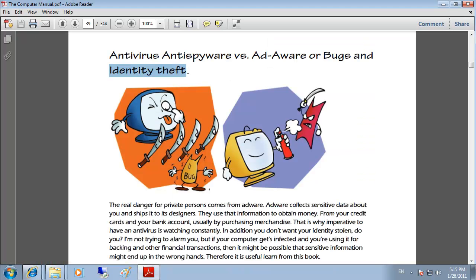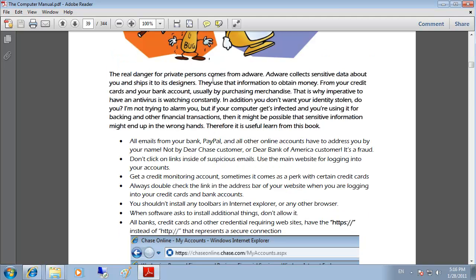Identity theft. Computers are one of the most used gateways for hackers and other malicious people to steal your identity or parts of your identity, like credit card numbers and addresses, social security numbers, and so on. And they can use that for their own benefit, which will cause trouble for you. There's a few tactics that you need to know to protect yourself from identity theft.